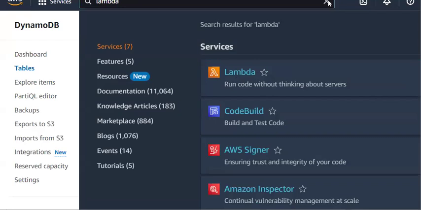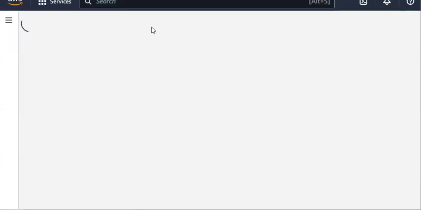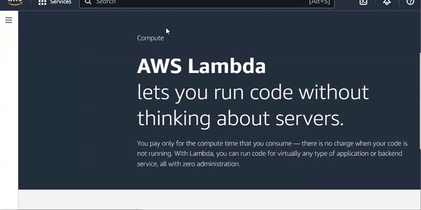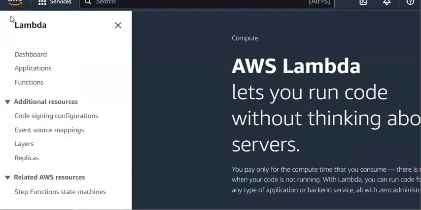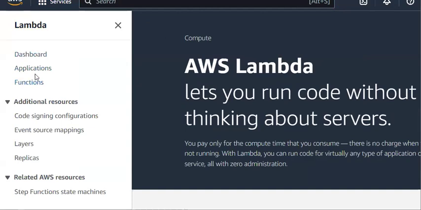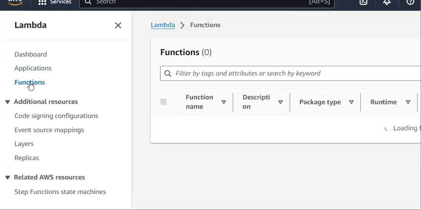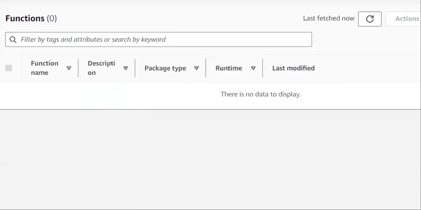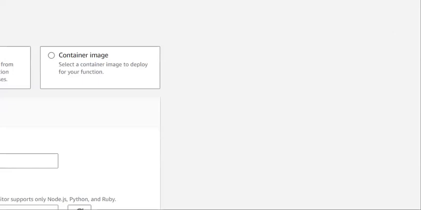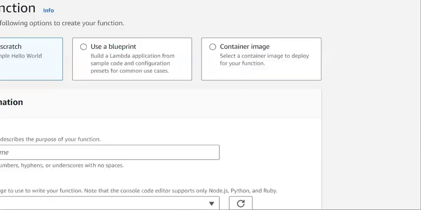Now I'm opening it in a new tab. Now let's provide the Lambda function code that we require here by creating a new function. So now I'm going into functions. Here you can see there are no functions available. Now I'm expecting to create one, so that's why I clicked on create function.